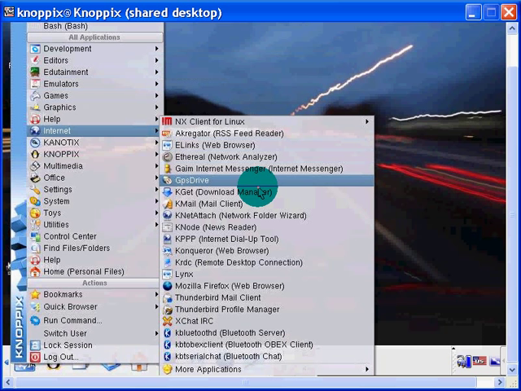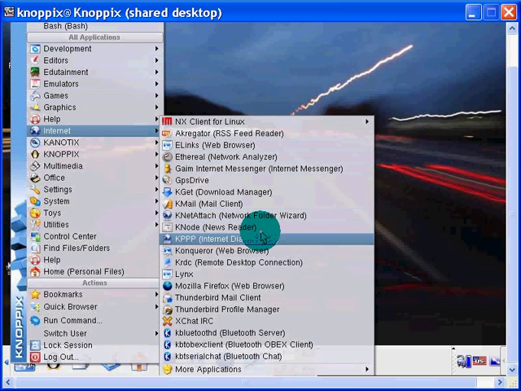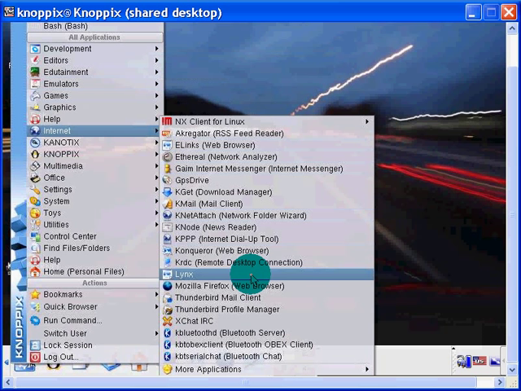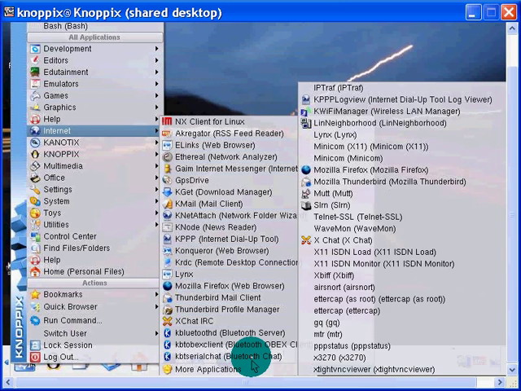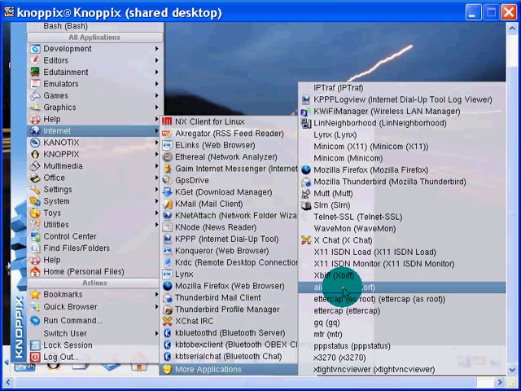E-links, Etherol, GPS drive. I'm not sure what that is. I think I know what it is, Global Positioning Service. Newsreader, Links. I love this application. It's a great text-only web browser. Thunderbird, XChat, Bluetooth, cool tools, and look at all these other things in our applications. Mutt, which is an email application. All kinds of other stuff, things that don't even give names. Air Snort, great for sniffing packets on wireless networks.